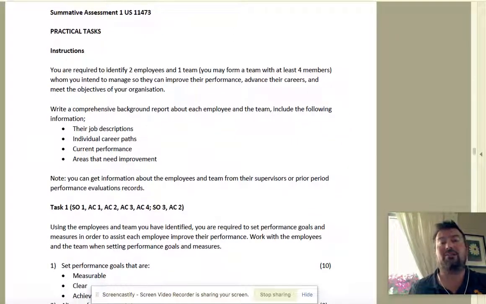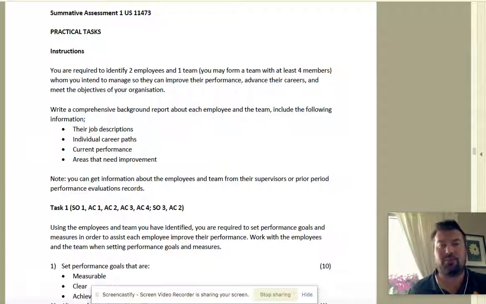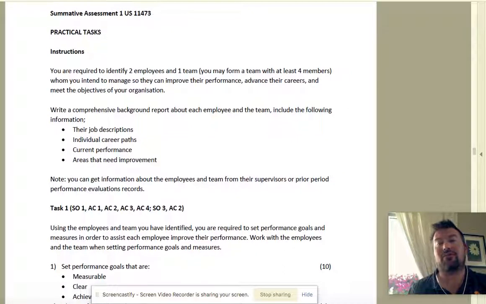You are required to identify 2 employees and 1 team. So 2 individuals and 1 team, which is a group of individuals. And if you don't have a team that you work with or for, you're going to have to develop one with 4 members whom you intend to manage so that they can improve their performance, advance their careers, and meet the objectives of the organization.